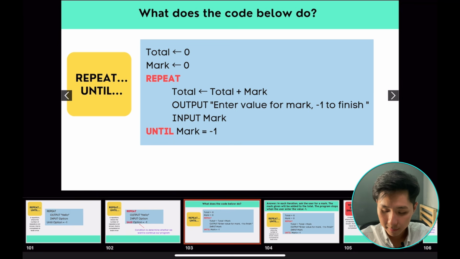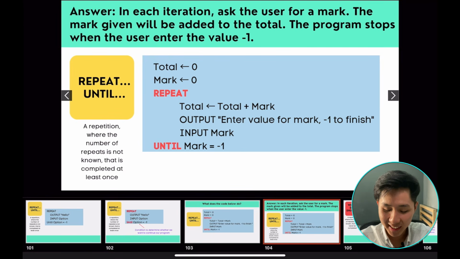Let's repeat until. So here we have a question. What does the code below do? Pause the video and see whether you can get it. All right. So what this does is that in each iteration, we ask the user for a mark. If you can see this chunk of code that's being repeated, we just keep asking the user for a mark, and then we sum it up in a total variable. And the program will stop when the user keys in a value -1, as shown by the condition here.